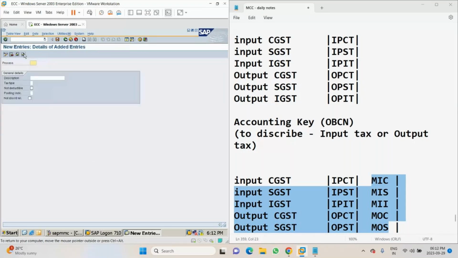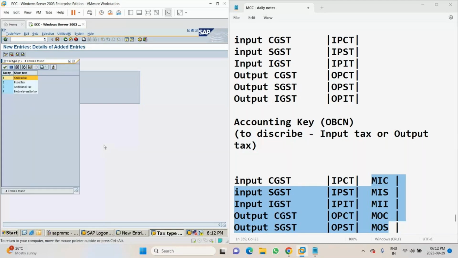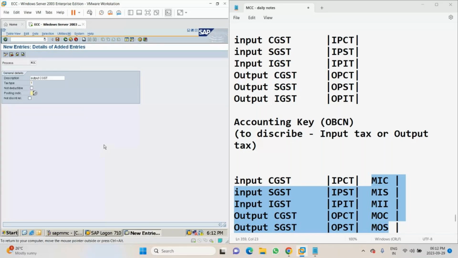Again, go for New Entries. The next one is the output one, MOC, which is Output CGST. Tax type is output. For output, it is 1. In order to show you, I'm using this drop down. See, output tax is 1. Posting key is separate line item itself. Control S, save.